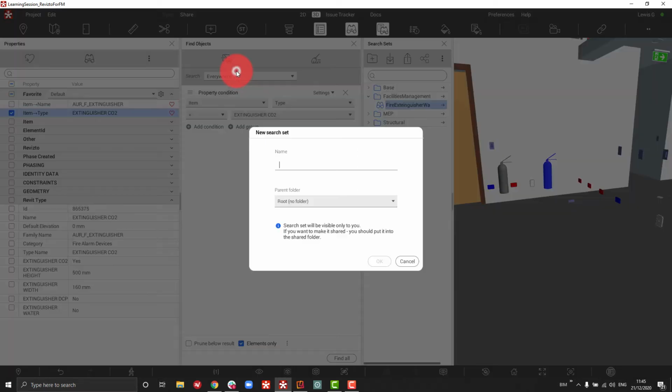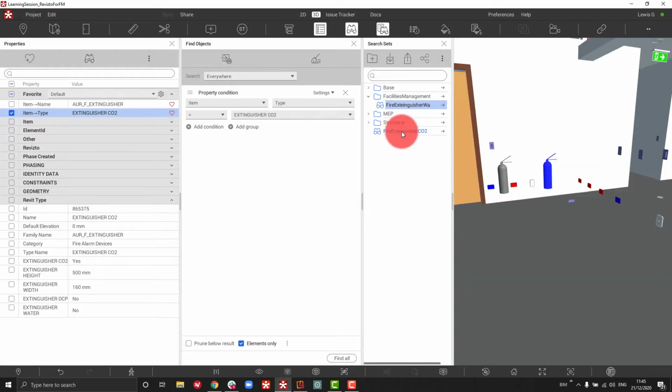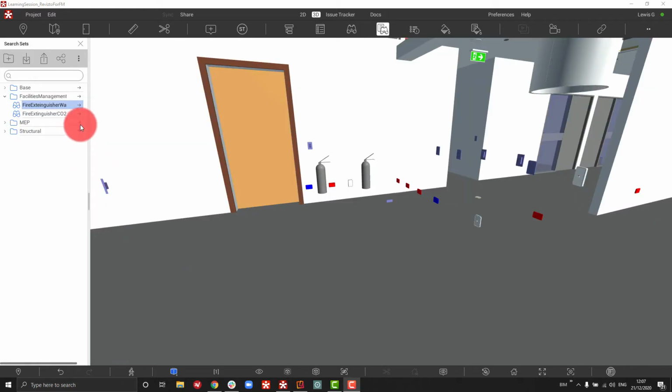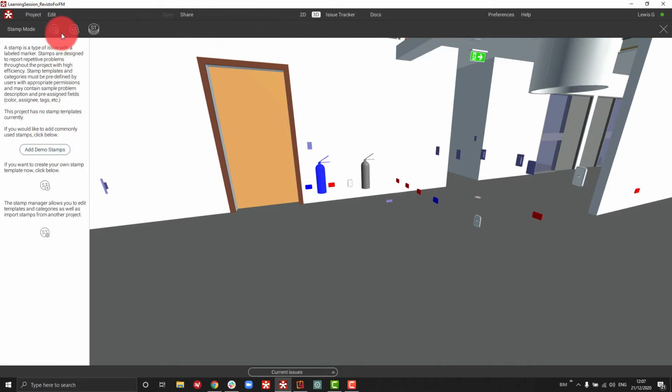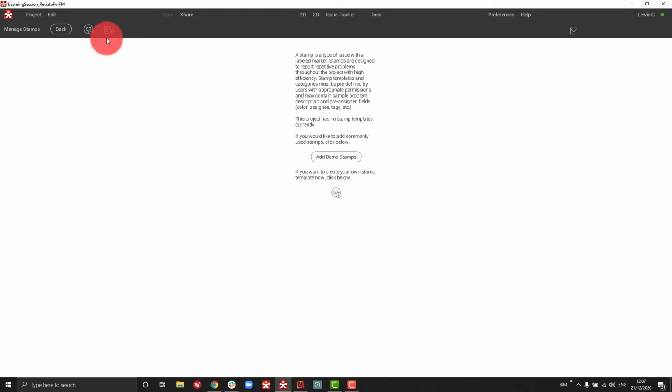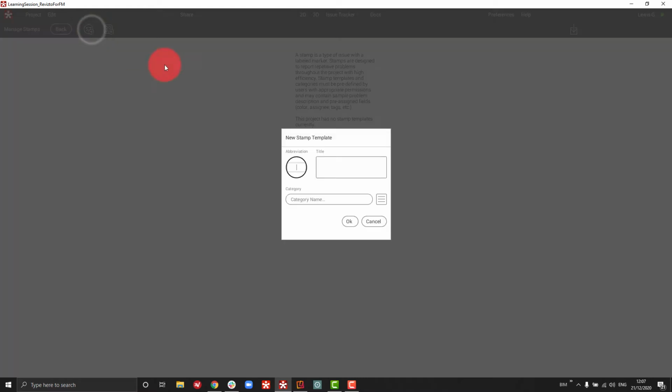So I'm going to now save this as a new set. I'm going to call this fire extinguisher CO2. OK that. And again, stick that into my facilities management option. So I can now activate the search set. We can then go to our stamp option. I don't have any stamps created, so first of all I need to create one. So I'm going to add some stamps in. So we can call this one fire extinguisher water.